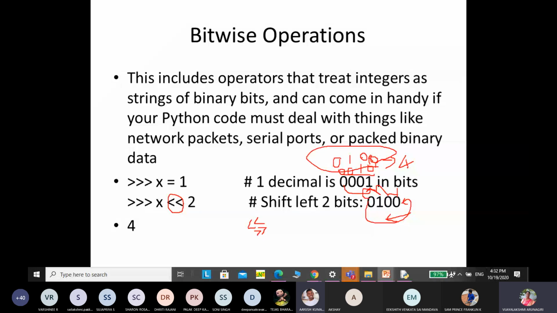Yes, ma'am. Okay, we'll take one more example. I'll take x equal to 3. What is the binary value of 3? I have taken x equal to 3 and I am asking the computer x left shift of 2. If I am applying the bitwise operation on the decimal value, the computer will automatically convert the decimal number into binary. The equivalent binary value of 3 is 0011.